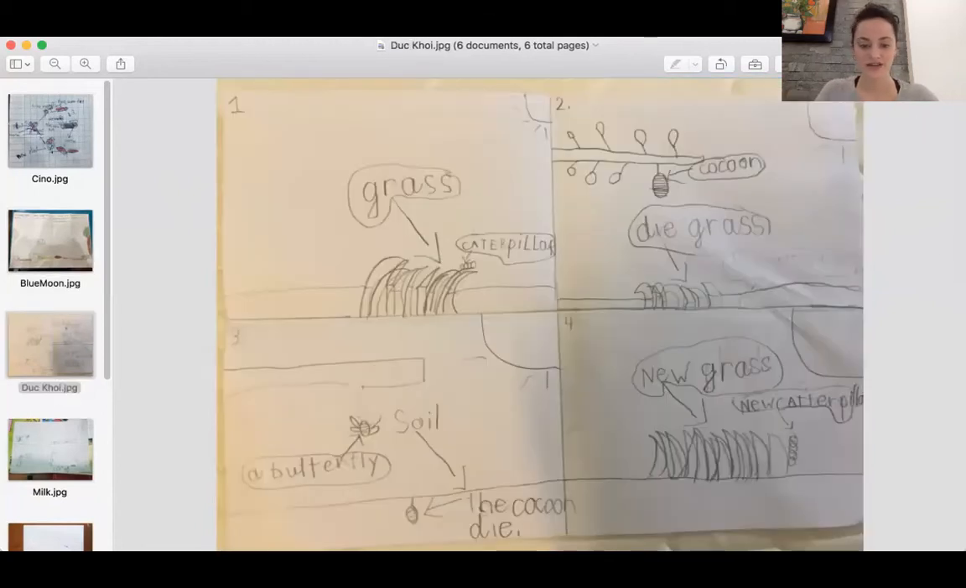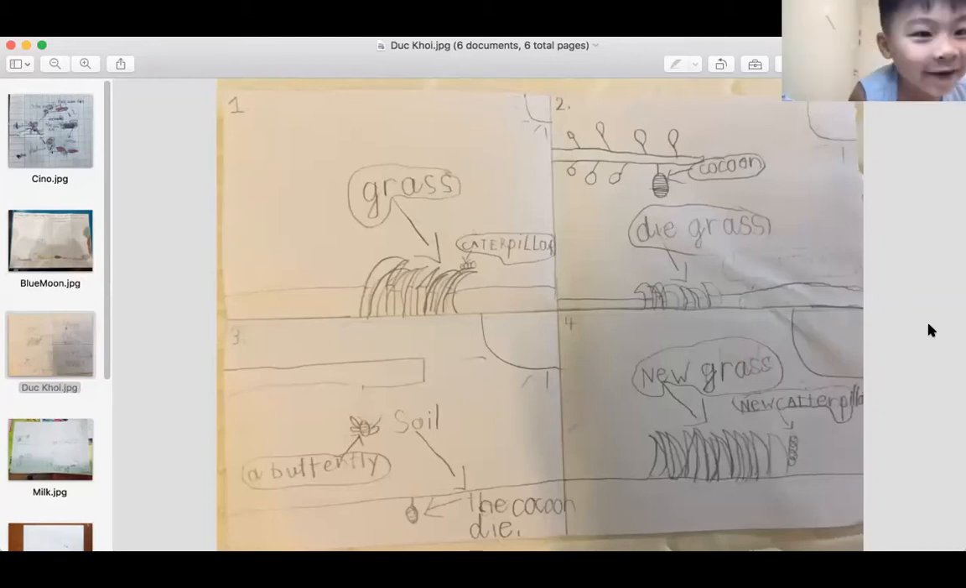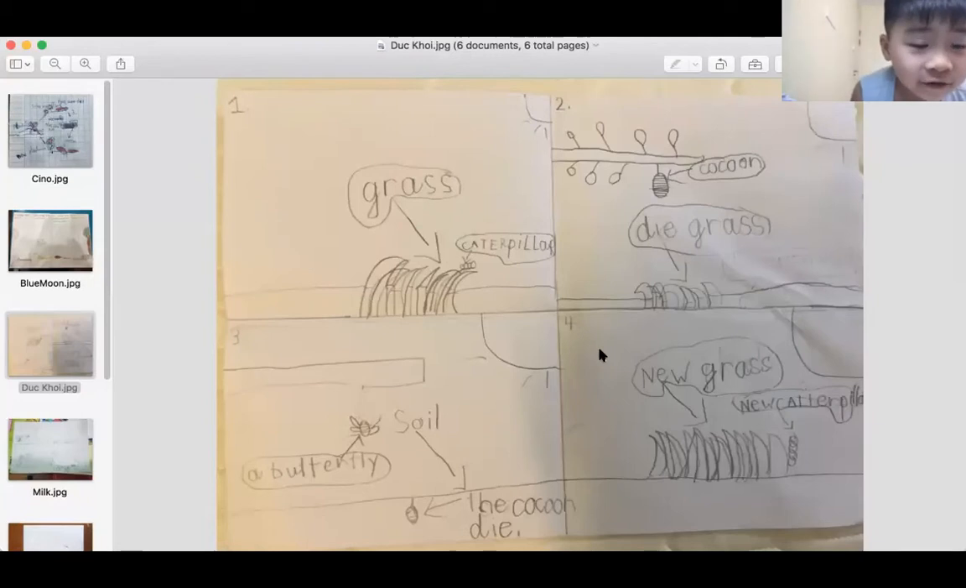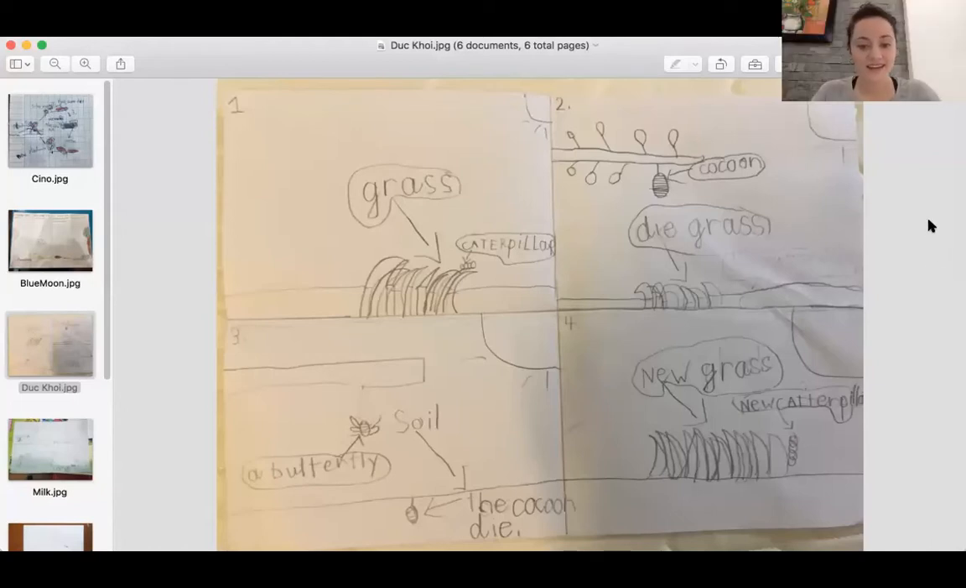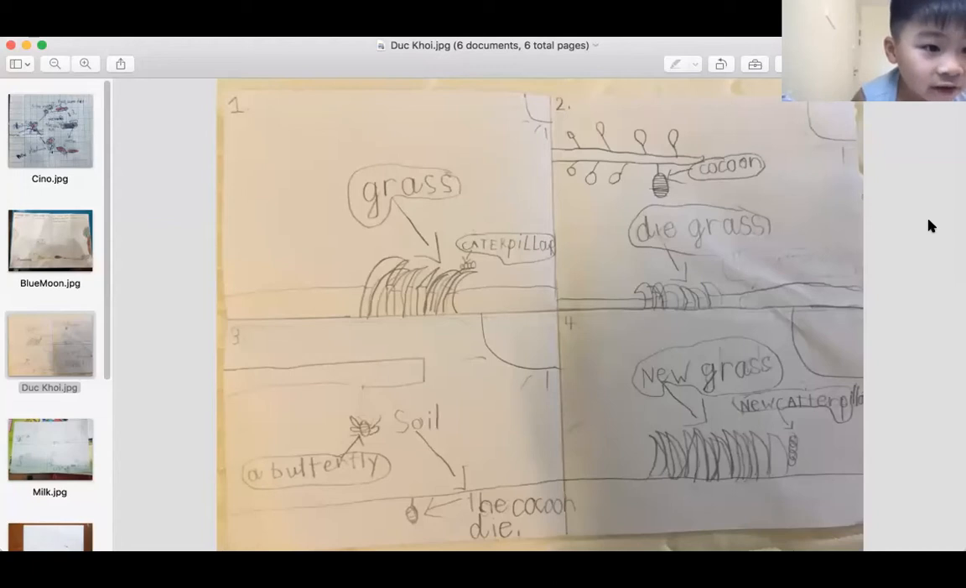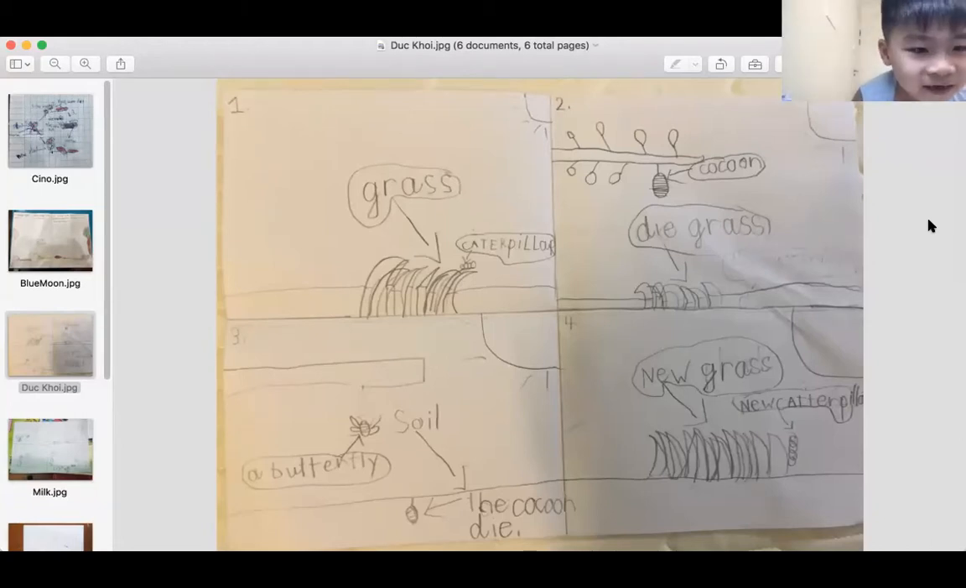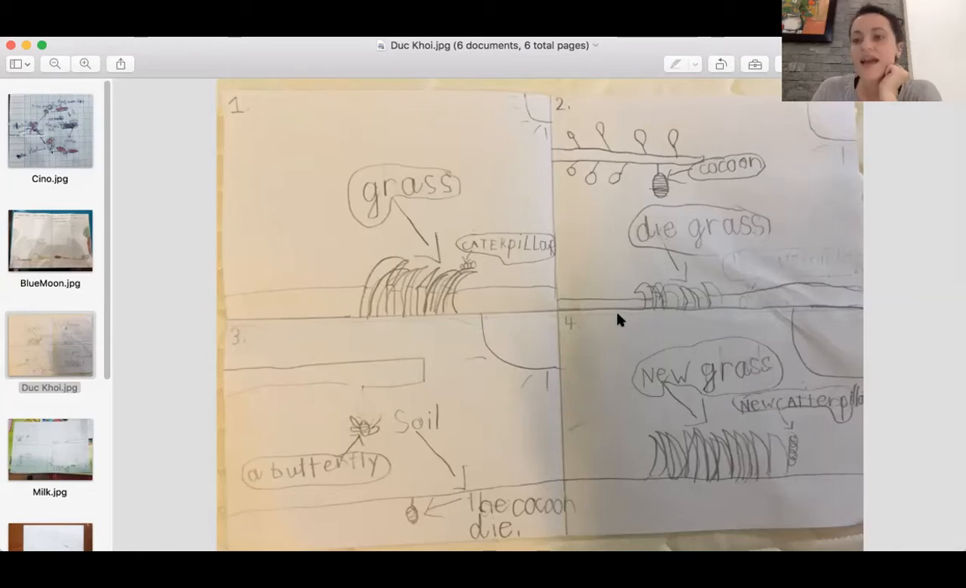Here's Zook. Excellent work, Zook. This is beautiful. Zook, could you tell us what you drew? Yes. I drew a caterpillar in grass. Very good. And then in your second picture? It's the green grass that the caterpillar makes a cocoon in. Okay, very good. And when the cocoon turns into the butterfly, and when the cocoon falls down, the cocoon dies. Mm-hmm. And the butterfly makes, and the new caterpillar eats the grass again.